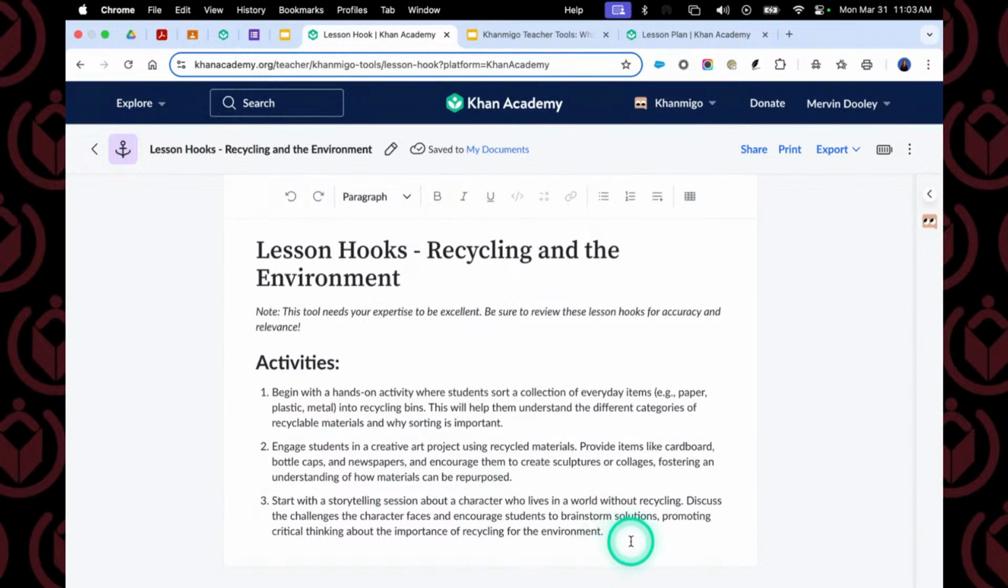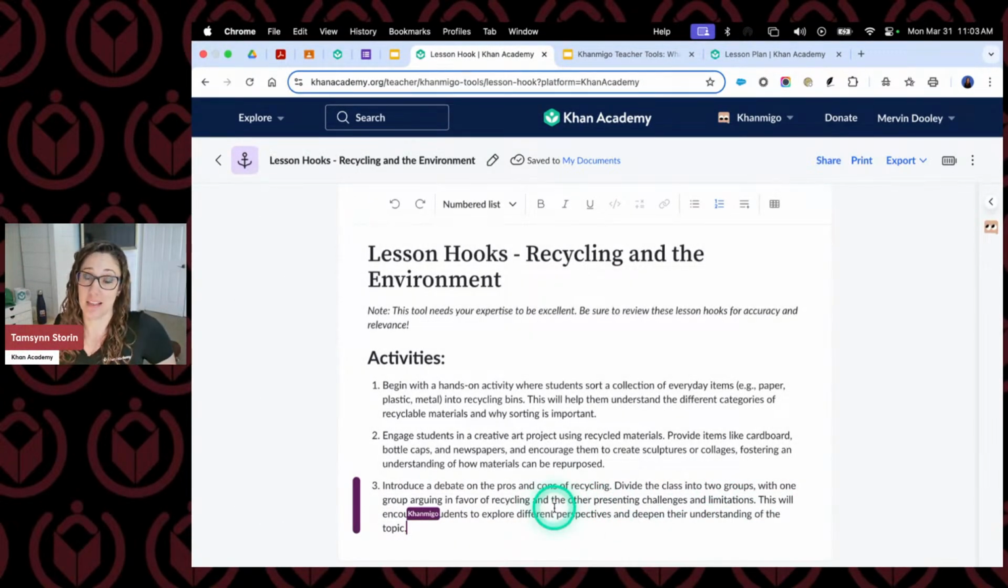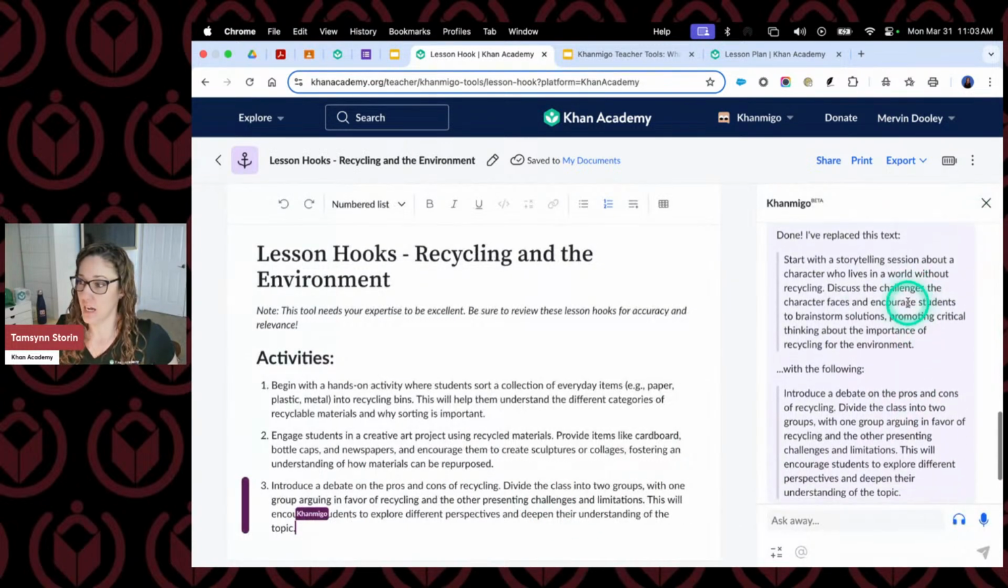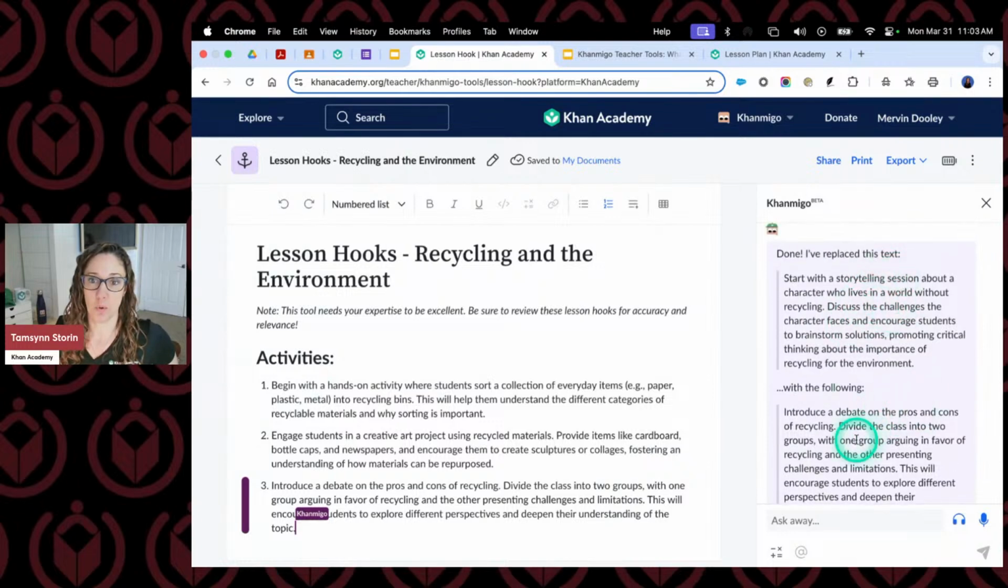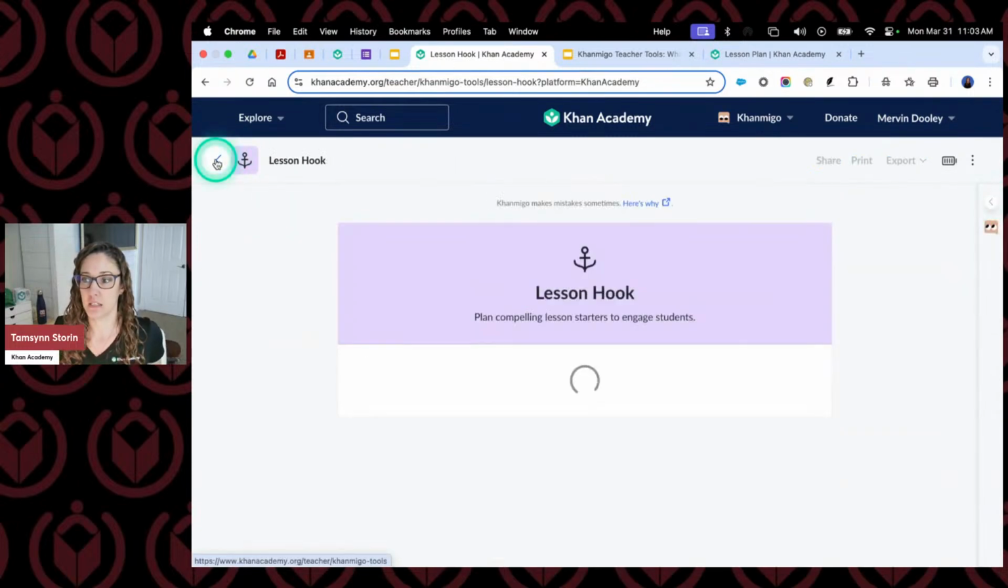I might like one. I might not like any. You always have the option to click here, click try something different, and it'll replace whatever I highlighted right away with something different. This was the only thing that changed. And if you're anything like me and you don't remember what you put, luckily over here, Khanmigo is keeping track. So if we click here, it'll tell you I replaced this with this. You can always look back and see what was done, or you can always click undo. So now I have my lesson hooks. So I'm going to get out of there.